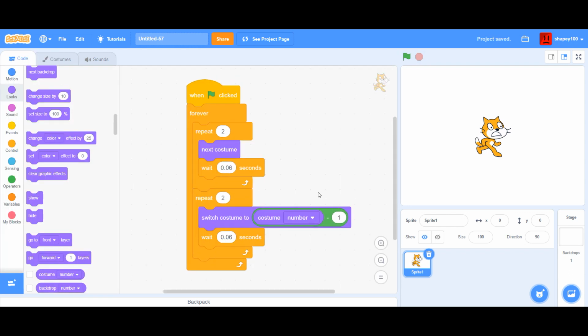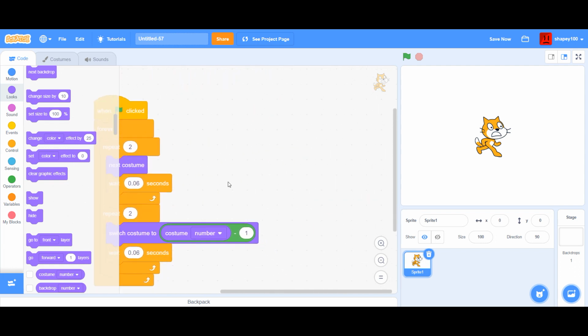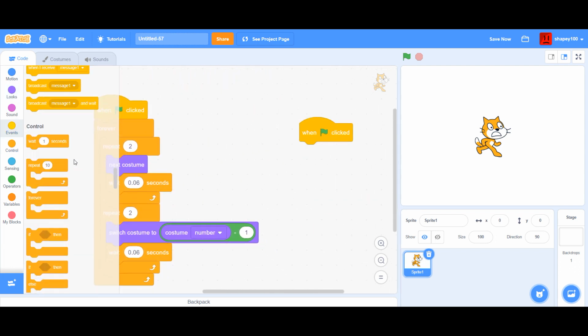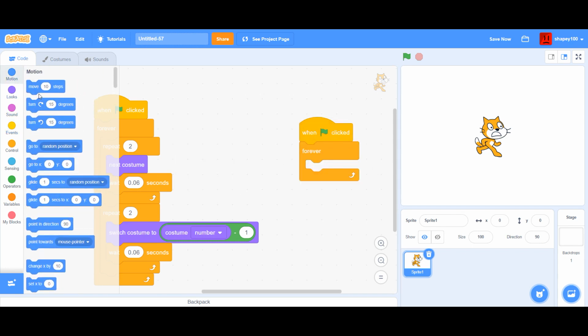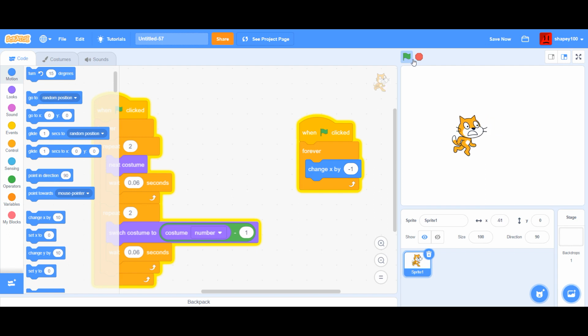So we'll now add some stuff like him moving back. We'll make a when green flag clicked, forever, change X by -1. So he'll be slowly moving back because he's running.